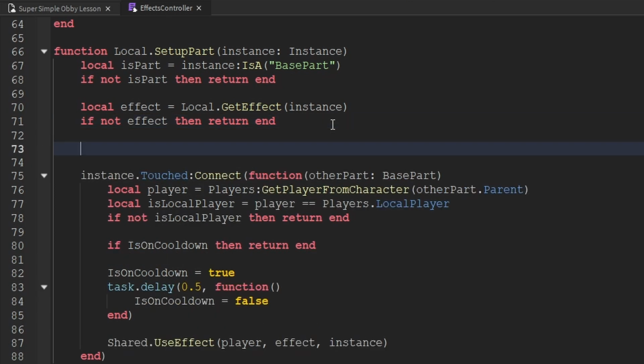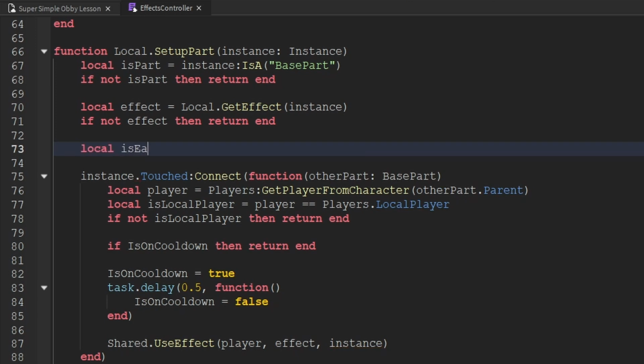So below where we create the variable for isEffect and we use our if statement, what we want to do is create a variable to check if the effect of this part is one that the player should be immune to. Because if it's a different effect that the player should not be immune to, then we don't need to create an easy part for that specific part because it doesn't have an effect that we care about for the easy mode. So we're going to create a variable called isEasyImmunePart.